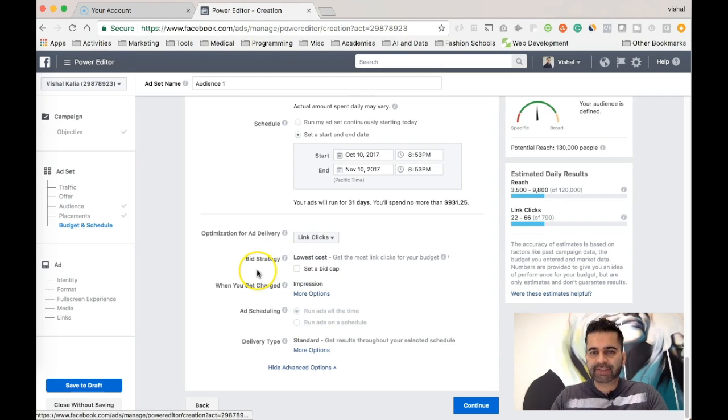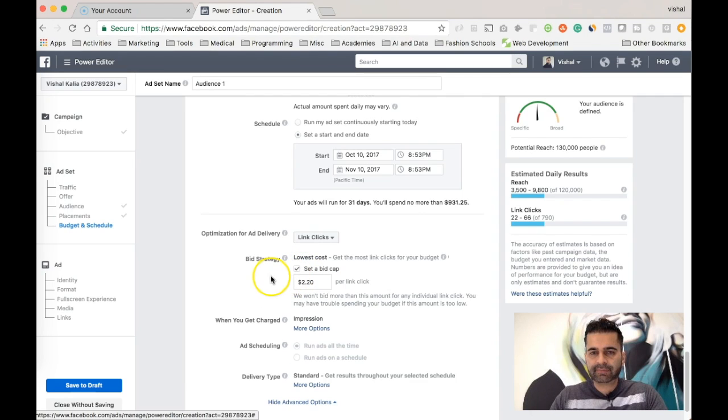Here it says bid strategy, get the most link clicks for your budget. So let's say I click here, and see, here's the thing. When I click here, Facebook sets my bid to be like $2.20, which is actually a lot.